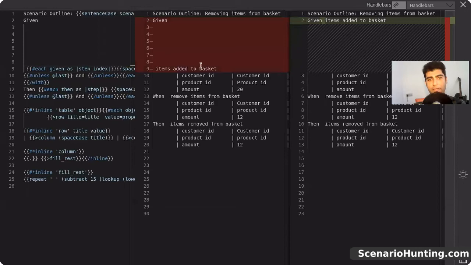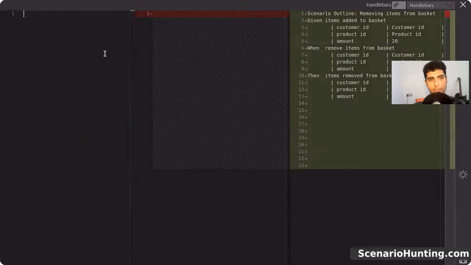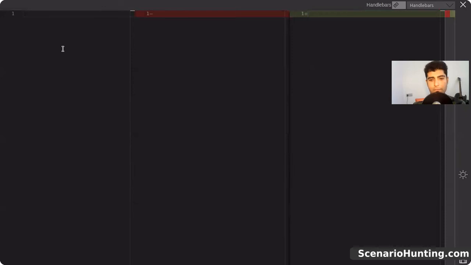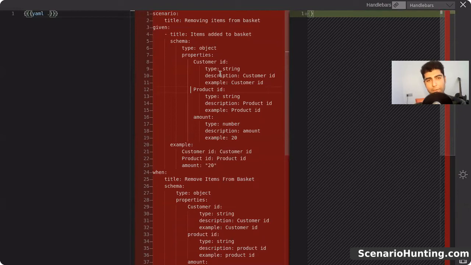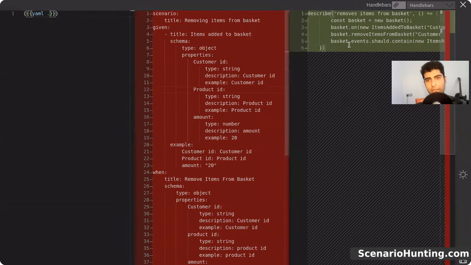So let's replace the template with something simpler. Dot is the model of the scenario we just hunted. Let's pass it to this YAML function so that we can see the YAML version of the scenario we just hunted on the preview pane. But I want to see JavaScript version of the scenario, something like this. I want to see JavaScript, it's showing me YAML, so I'll delete it.